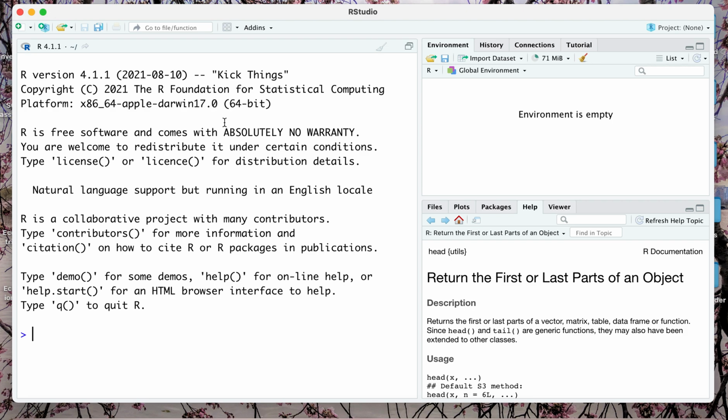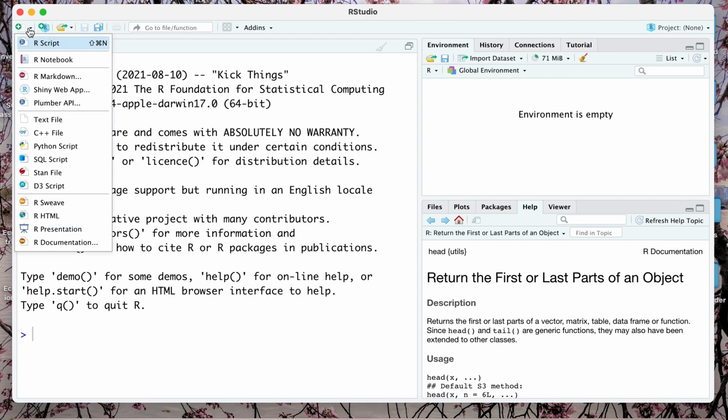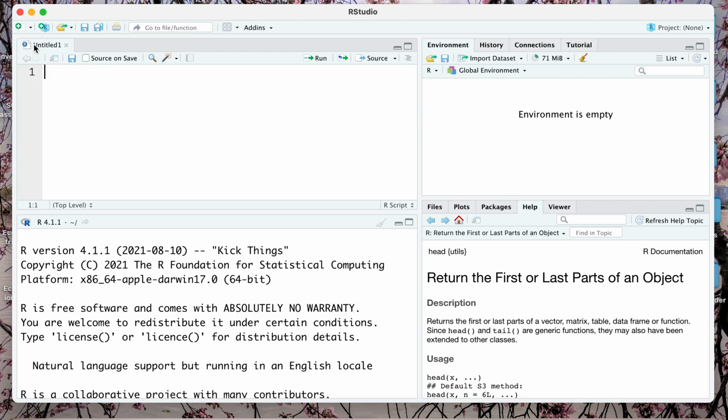Now, once we are in the RStudio environment, this is a nice interface, a nice environment that allows you to see multiple things at once. I am going to go ahead and create an R script by clicking on this left corner right here and selecting R script. Now you're going to see that the screen is divided into four parts. We're going to talk about this first part.